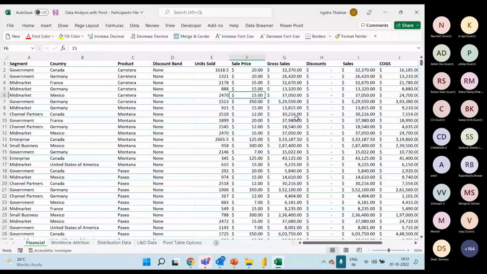Okay, a couple of things also that we must do before. Generally, I do it when I am using a pivot table. If it is a very small data set, not a very large data set, then I convert this data into a table.